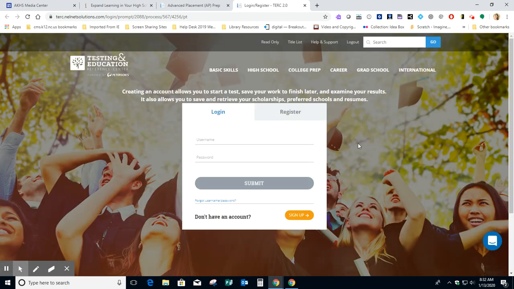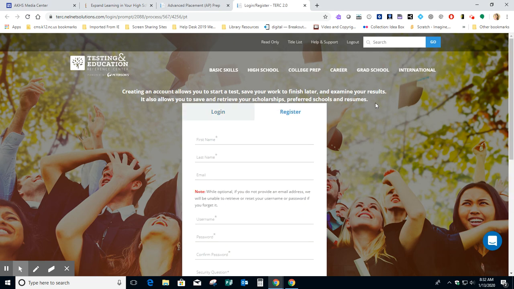The website's going to ask you to create an account. We're going to click the Register button. This way it keeps track of our exams if we didn't finish it in the time that we were on there, and it keeps track of our scores. So take just a minute and go ahead and register your account.